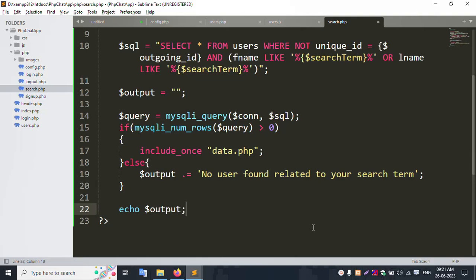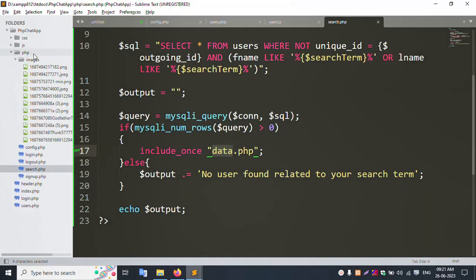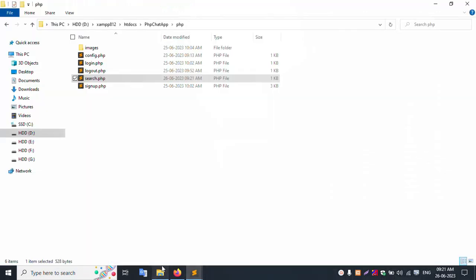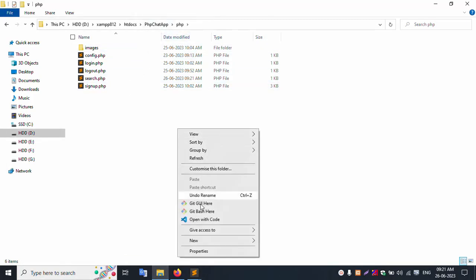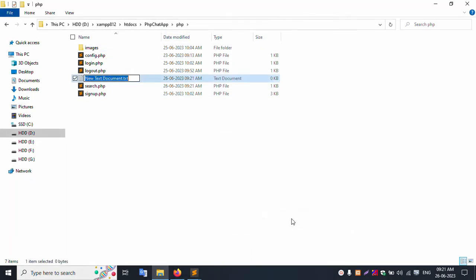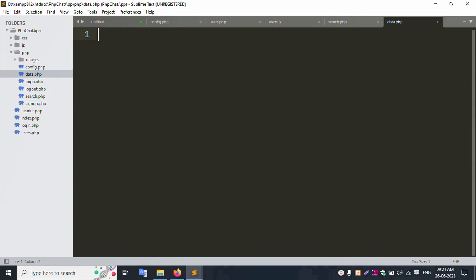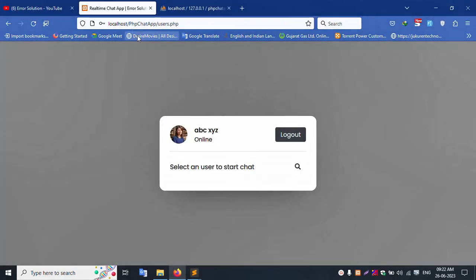Let's close this. This new file create data.php inside this image hide this data.php file create. Let's create this data.php file. This create php inside data.php. Successfully create this data.php, this blank file. Hello, save file, all file save, and refresh this browser.